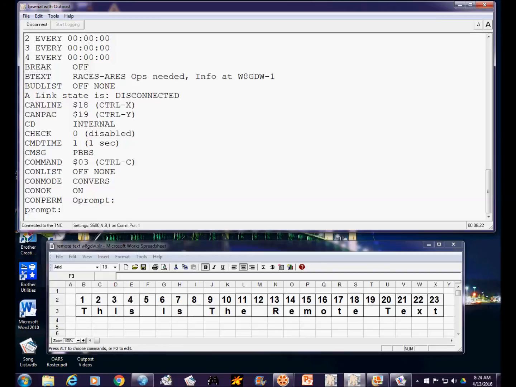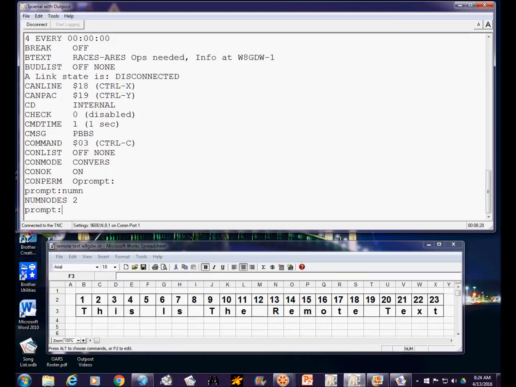As you may remember, the commands like the num nodes, the number of nodes that are allowed, if you change that command, it will cause a soft reset of the TNC. So right now we're connected by radio to this TNC. If I change the num nodes from 2 to 3, it would make the change, but right after the change was made, it would cause a soft reset of that TNC, and we would lose the connection.